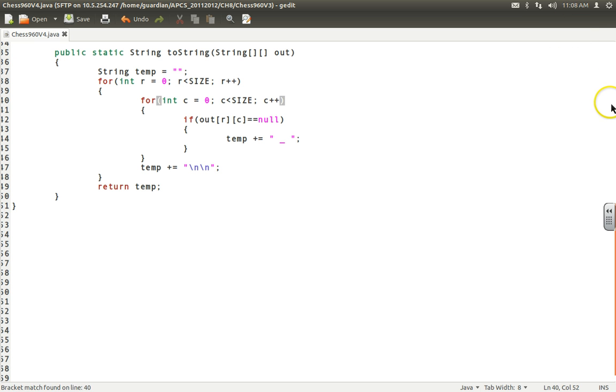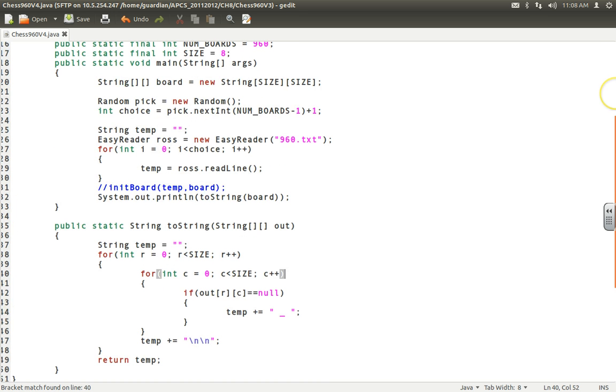Okay, that's useful. Let's delete that line. Yeah, sure. Java.lang.NullPointerException in main at EasyReader.readLine, EasyReader.java line 184. I think what happens is that you're trying to set this equal to something here, and that line can't be a null.